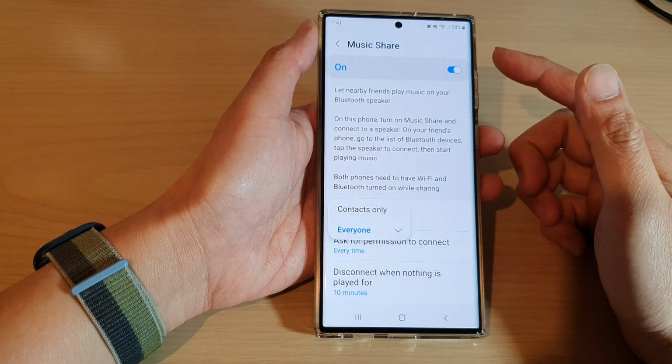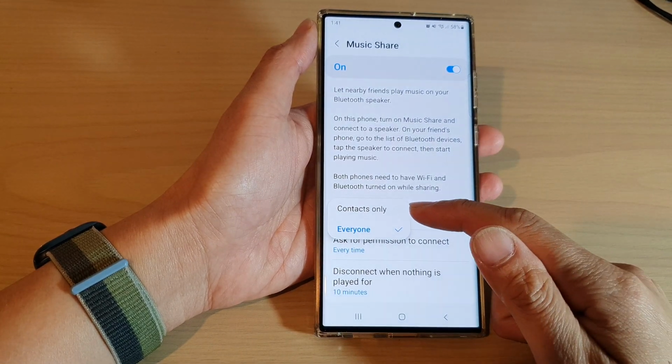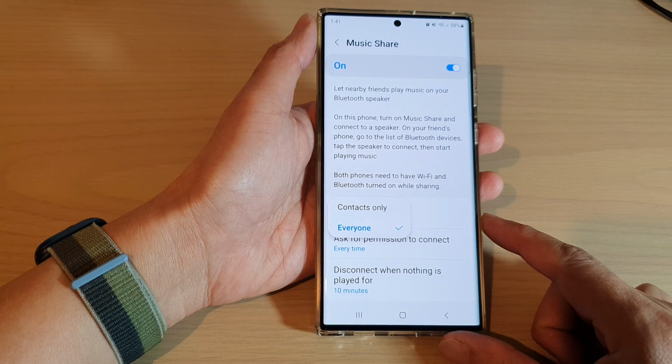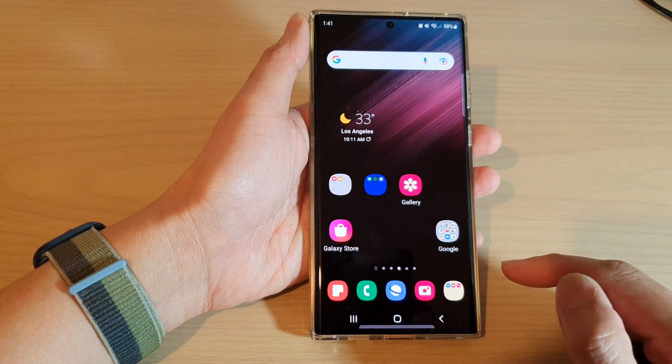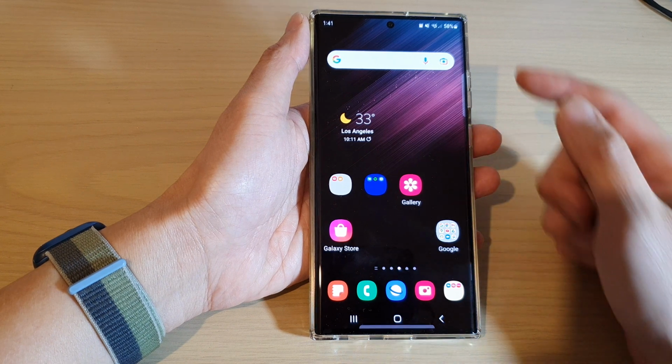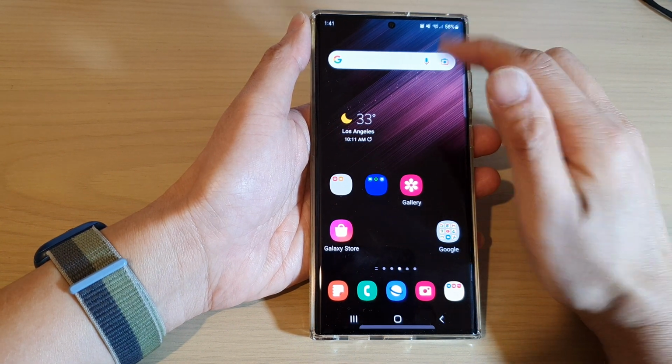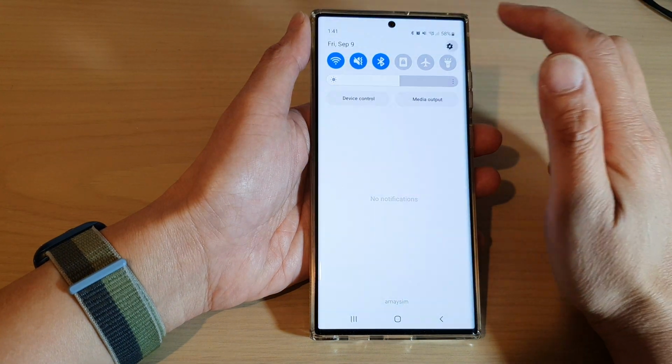How to set music share to contacts only or everyone on the Samsung Galaxy S22 series. First, tap on the home button to go back to the home screen. On the home screen, swipe down at the top and tap on settings.